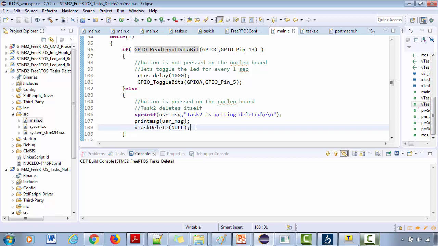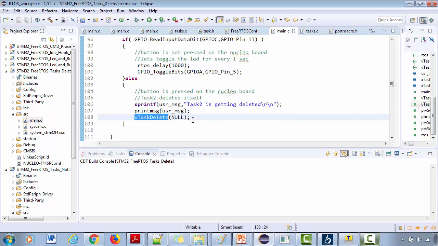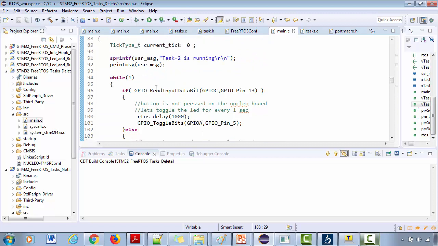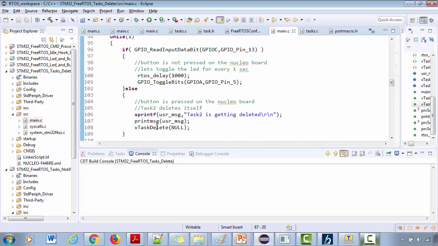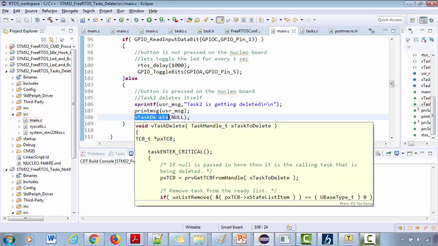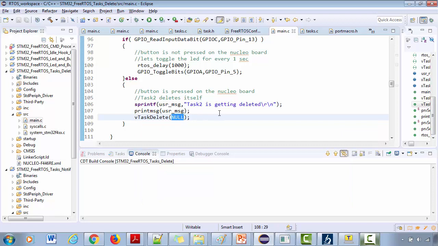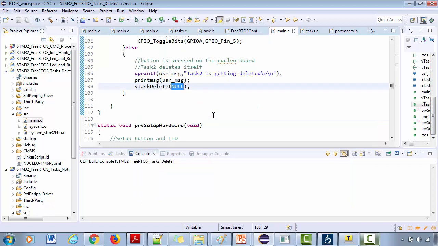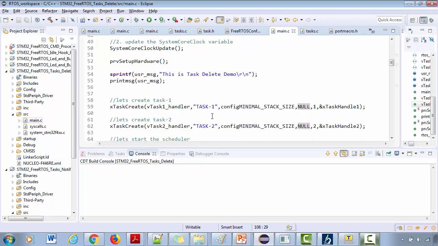And for that, let's use the API vTaskDelete. So vTaskDelete is the API in order to delete. Here you have to mention the task handle, right? But task 2 is deleting itself, isn't it? So that's why we need not use the task handle here. If you want to delete some other task, then you have to mention the handle of that task. That's it. Very simple application.